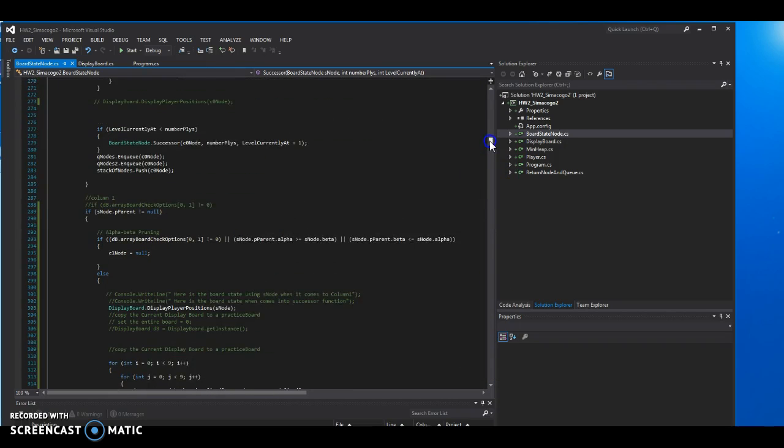And how did I implement the alpha beta pruning? That is also in the columns as well. So if you come in here, here's my alpha beta pruning. If the parent alpha is greater than or equal to the S node's beta, or if the S node's parent's beta, sorry, is less than or equal to the S node's alpha, then you just cut the node off and set it to null.